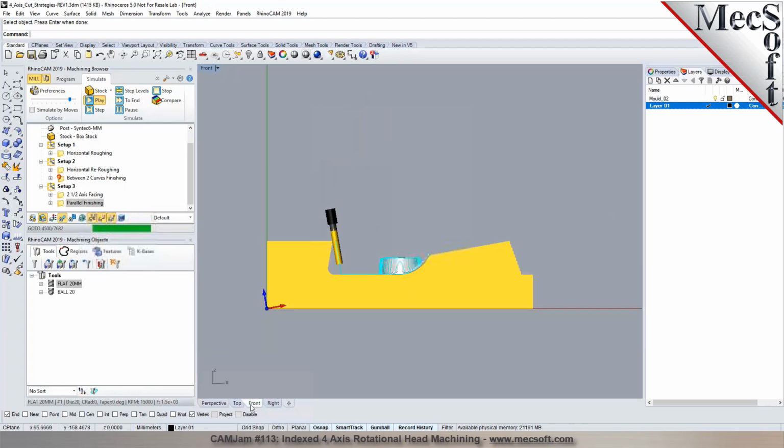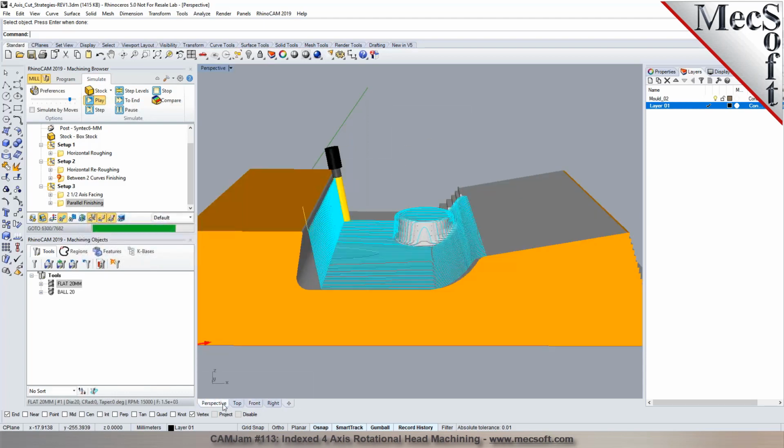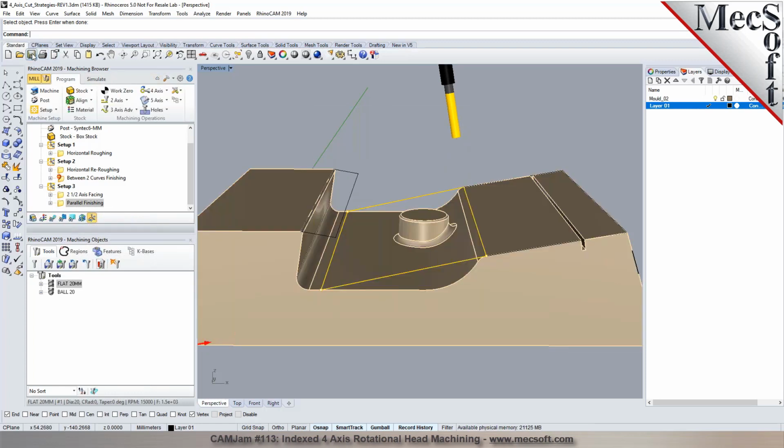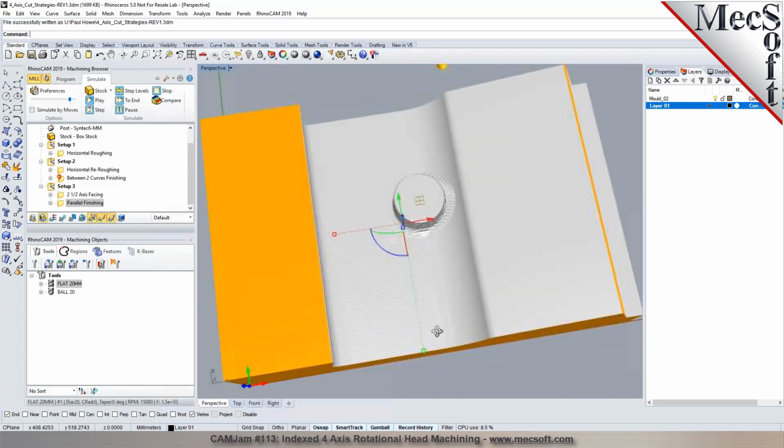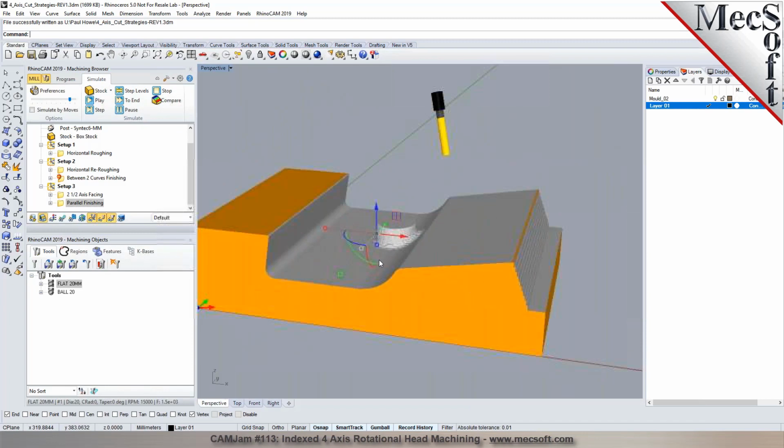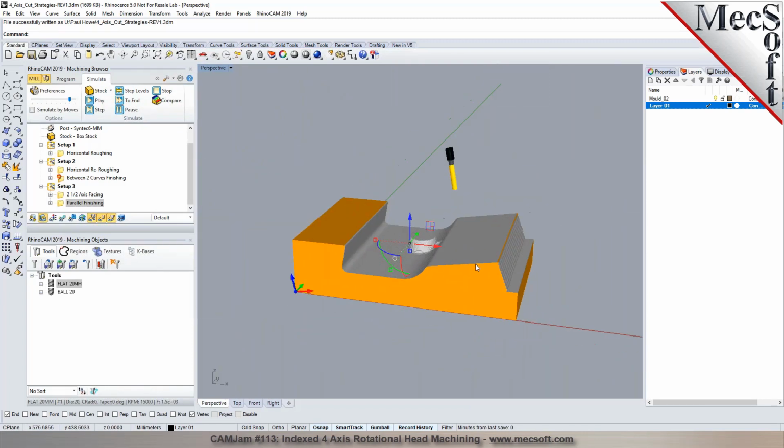So by doing indexed, what you're doing is you're basically locking the head to a given orientation and then programming it, and then machining from there, yeah. So the next step would be to add a finishing cut around this area here to clean it up, right? Yeah. I normally do like a little Z level around there.